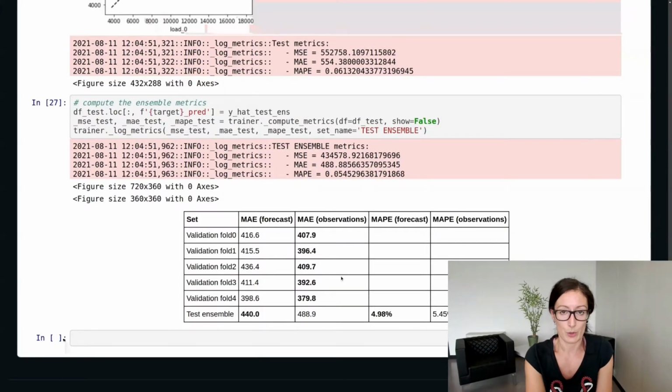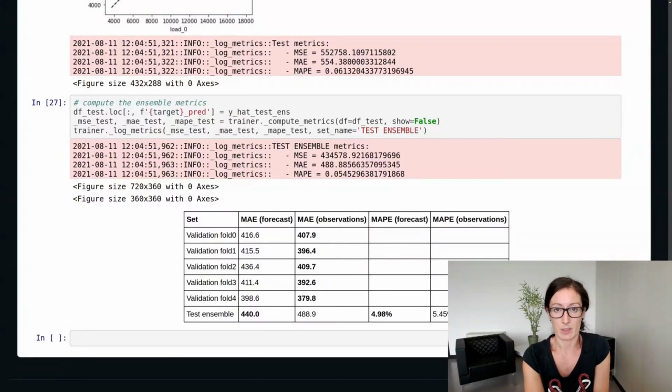Let me just get to the end of the notebook, and I'm just going to show you the final results. So the results are summarized here in this table. We got 5 sets of validation, so the 5 folds, and the last one, the 6th, is the test ensemble metrics. So the first column shows the mean absolute error when we use weather forecast consistently at training and at test time. And the second column shows the situation in this notebook when we replaced weather forecast with weather observations at training time, but not at test time.